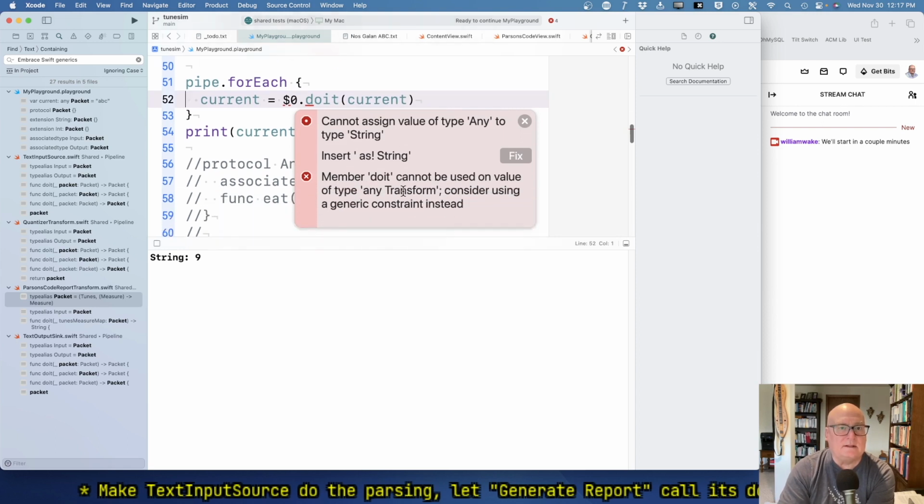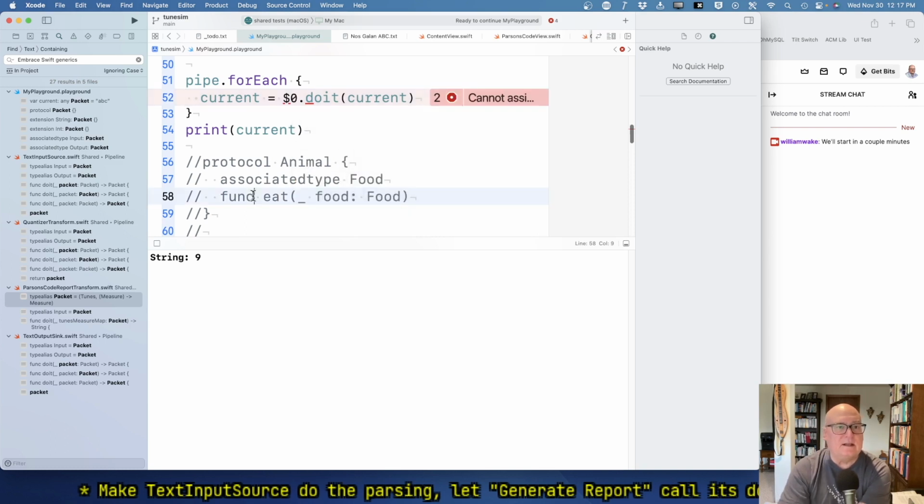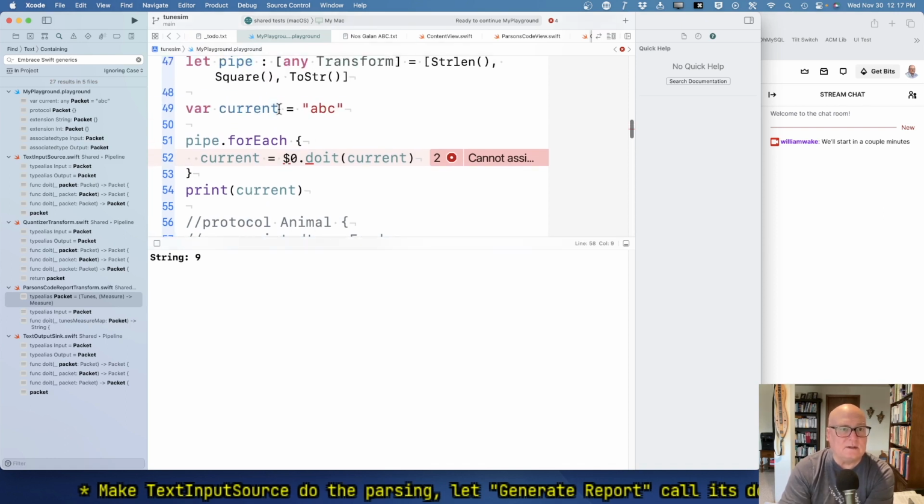Okay. Here it is. Remember, "do it" cannot be used on any transform. Can you consider a generic constraint instead? So current is a string. Well, the result of the first one of these, string length, is now an int. So current can't be an int at this point. So how do I reuse that variable?